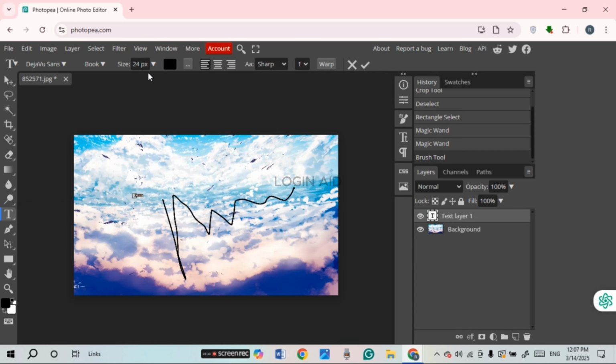You can also increase the size if you want. Over here, you'll be able to find the option for size. If you click on it, you'll be able to increase the size over here. So like this, you'll also be able to add the text.